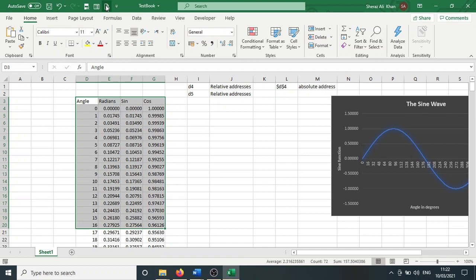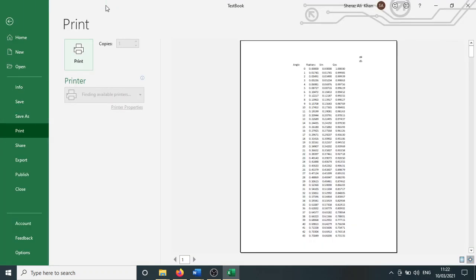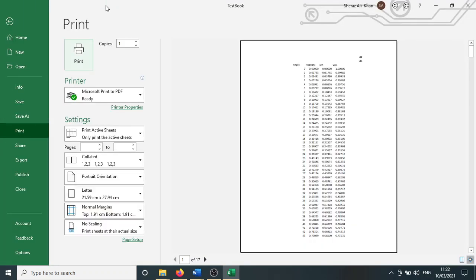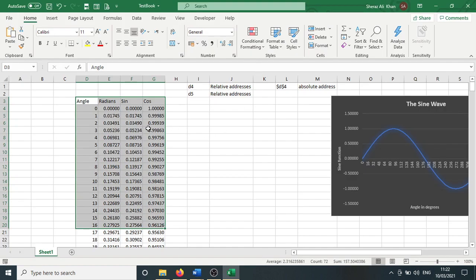So if you say print preview, you get this thing. And it spans over 17 pages. So you might not want that. You might want to limit that. For example, we just want this data to be printed.